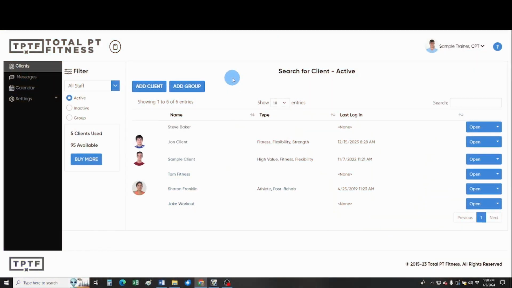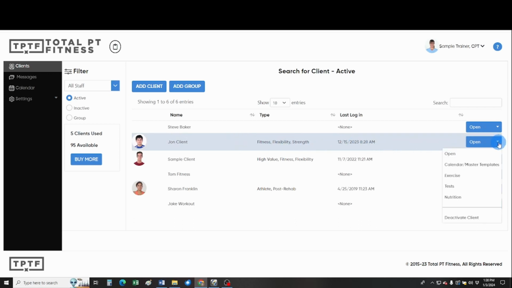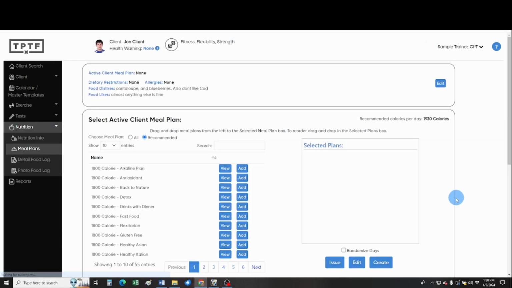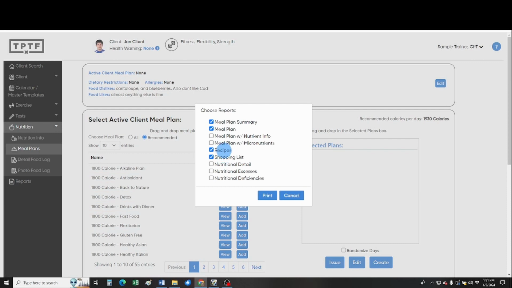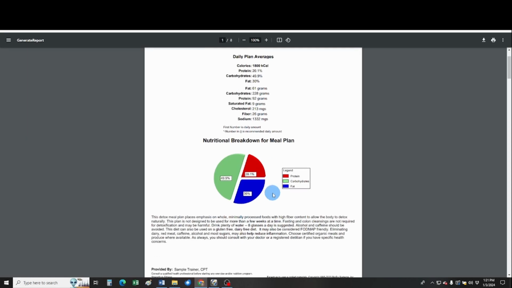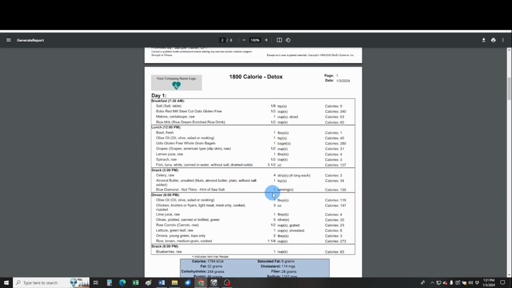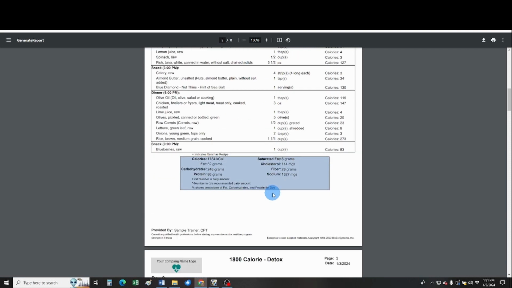This is the main client interface. For this example, we're going to use John Client. We're going to go over to the right and choose Nutrition. And this will take us to the Meal Plan Selection tab. If you want to preview the plan, click on the View button. Get rid of recipes and shopping lists for right now, and just choose Print. Here you can see the basic breakdown for the meal plan, as well as all the meals in each of the days of the plan.